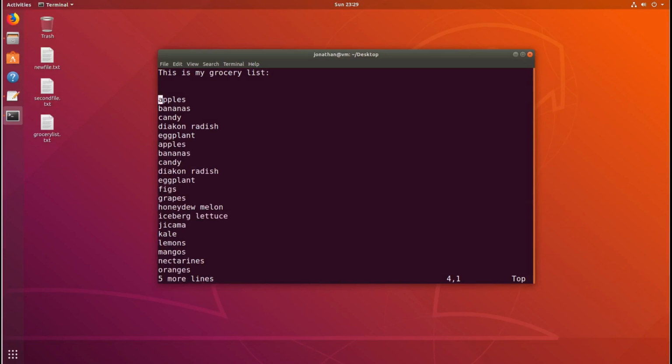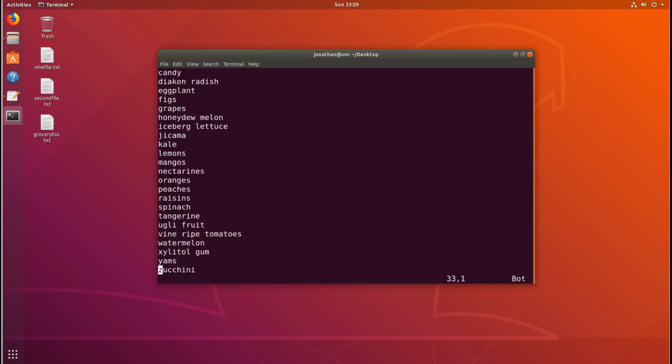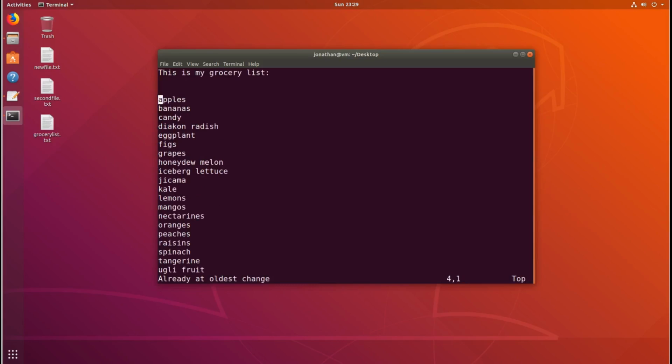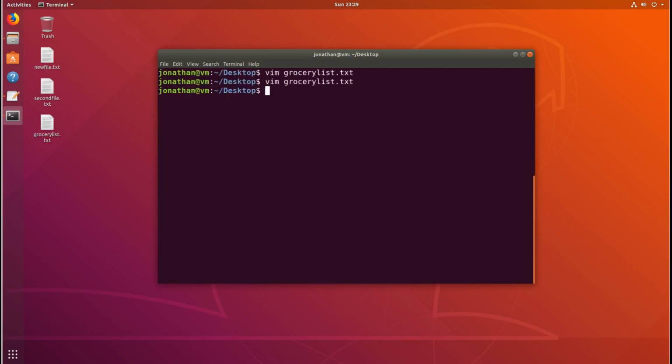The difference between uppercase and lowercase p is that uppercase P pastes above the cursor and lowercase p pastes below the cursor. So for example, if I go down to zucchini, I can use the uppercase P to paste right above zucchini. And you can see that I have this new set of items right above zucchini. And if I use the lowercase p, I'll paste below zucchini. There you go. Now I'm going to press u to undo those changes. All right. Now I'm going to just quit out of here.